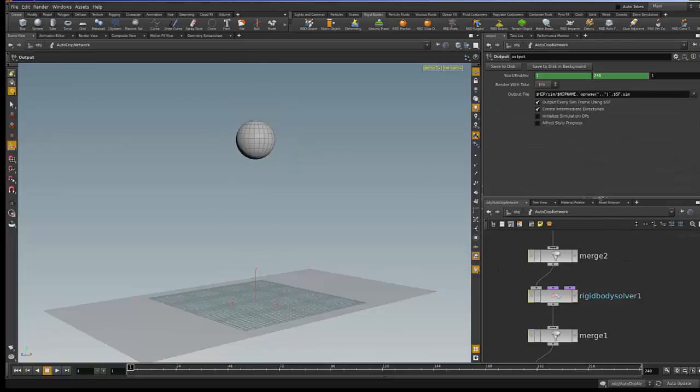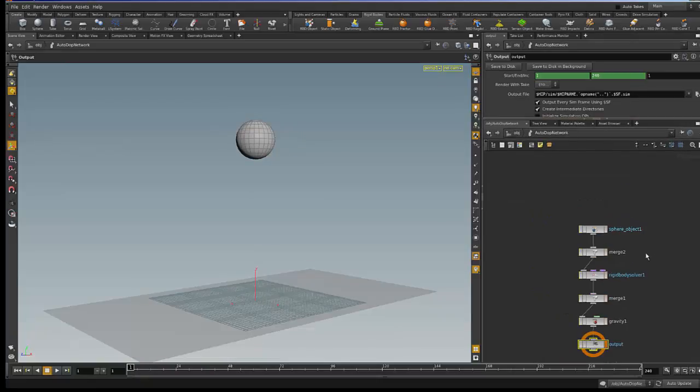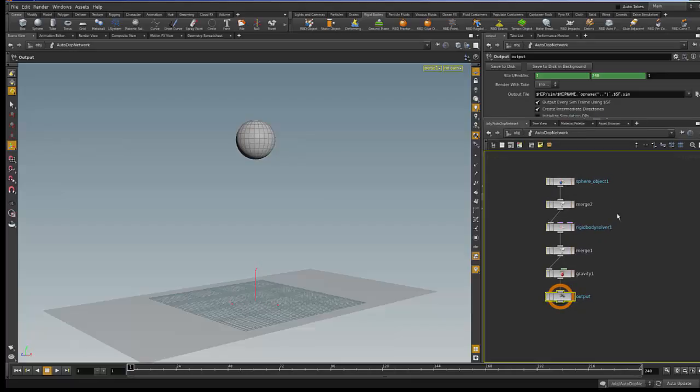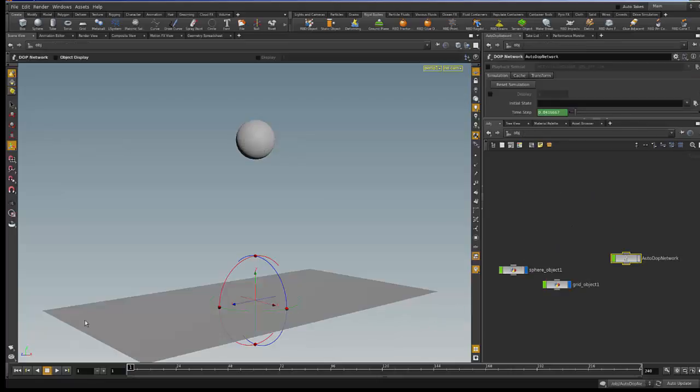Let me bring these guys here because we don't need them. Okay, we have our sphere. It's merged. Don't worry about this merge. We are not working on it now. After that, I will explain to you in the next tutorial how you can use this merge in your work. So let me play and see how it works.